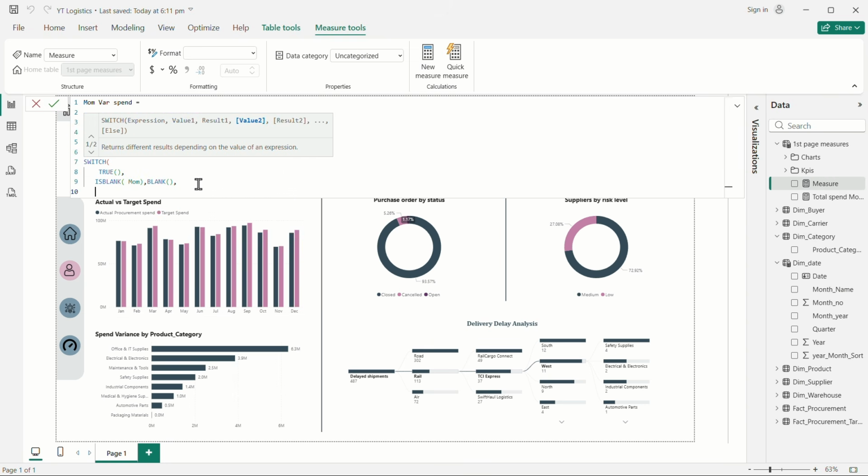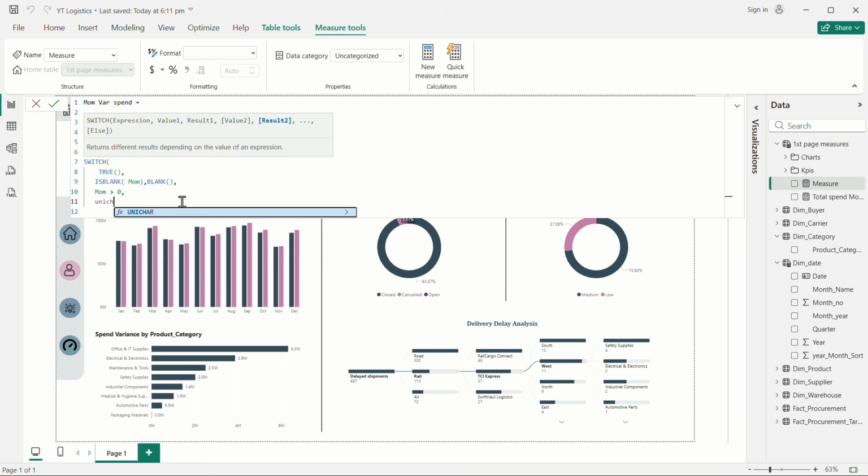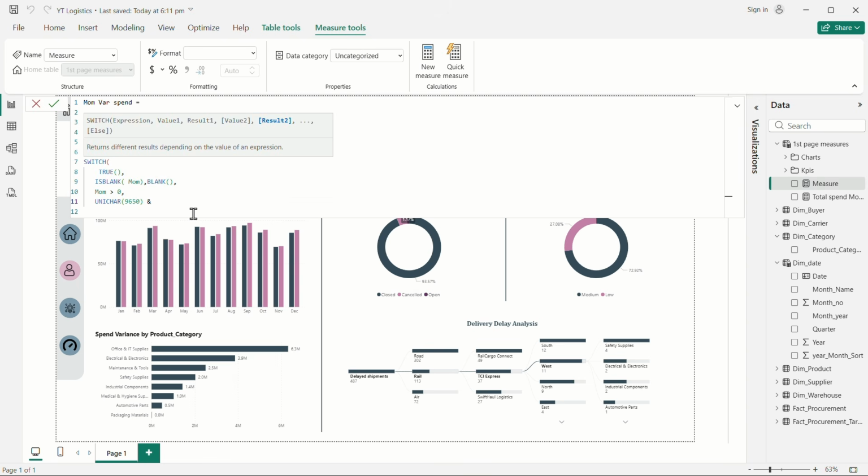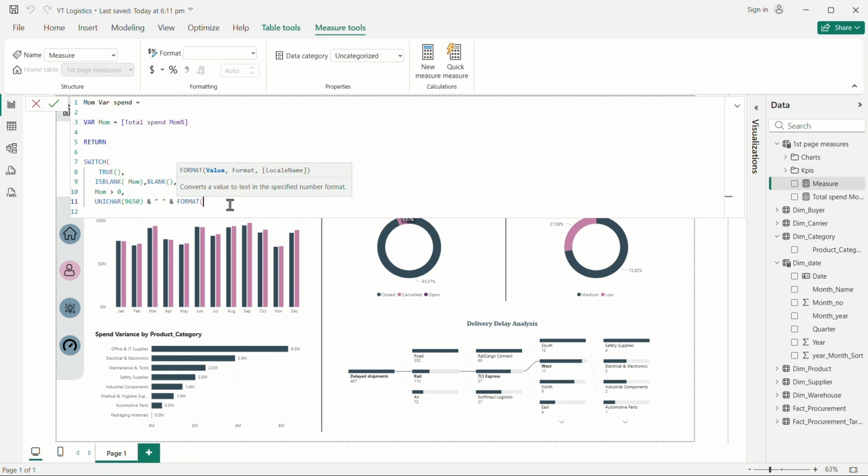Give comma. After that, when we say if our MOM is greater than 0, then what do you want? What does it want us to return? All right. So give comma, and in this result, give us unichar. This is just a special character number. All right. So in this unichar, we give 9650. Close it, and we'll say and give open the code, give a space, and close the code. After this special character, that is upward triangle, give a space, and we'll use the and function, and we'll use format.